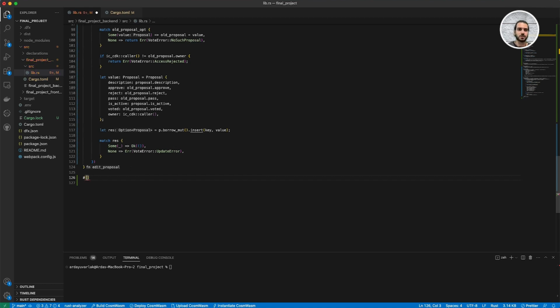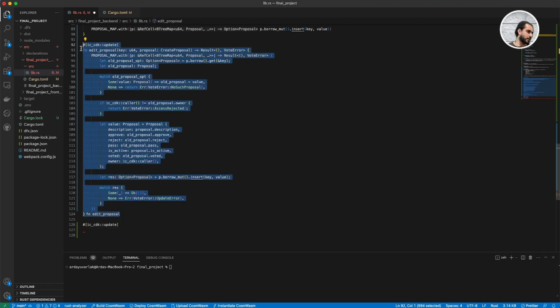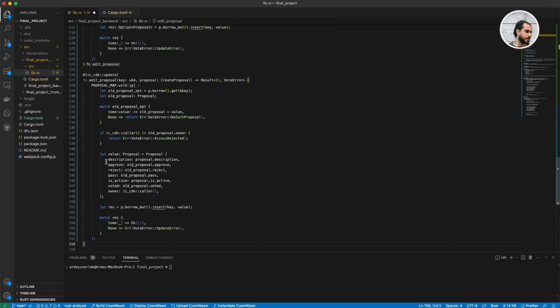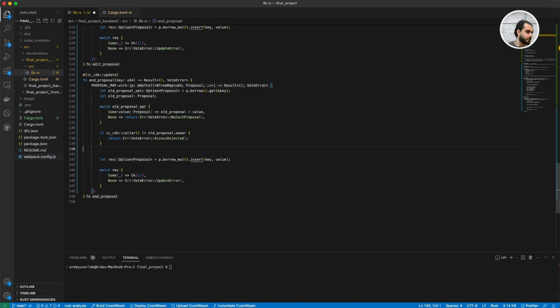We are going to say ic_cdk update as we used to, and this function is going to be really similar to the previous one. So I'm going to copy this function and paste it here. Instead of edit proposal, we are going to call it endProposal, and we only need the key. And also we don't need this process too. The beginning of the function is going to be the same.